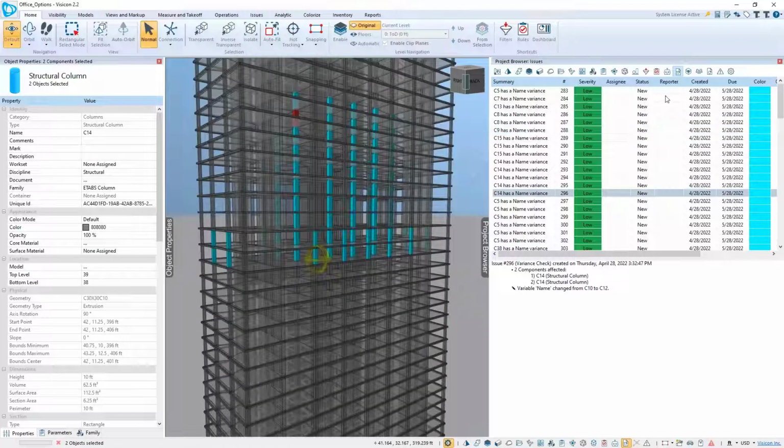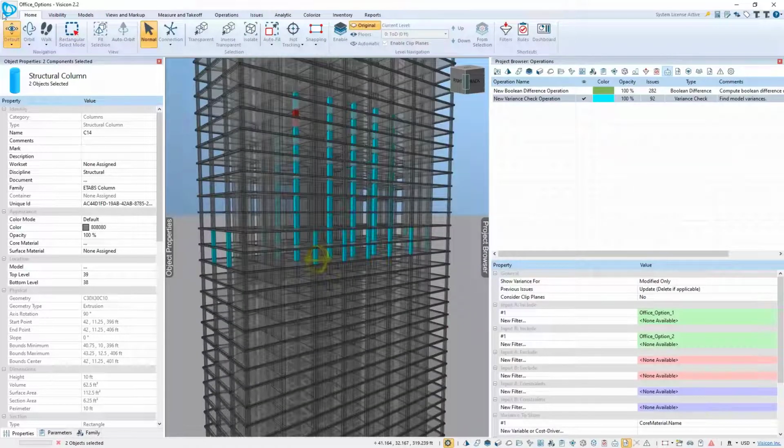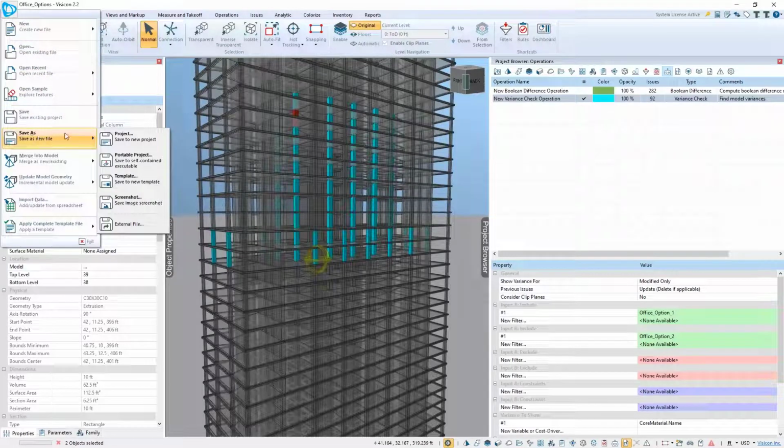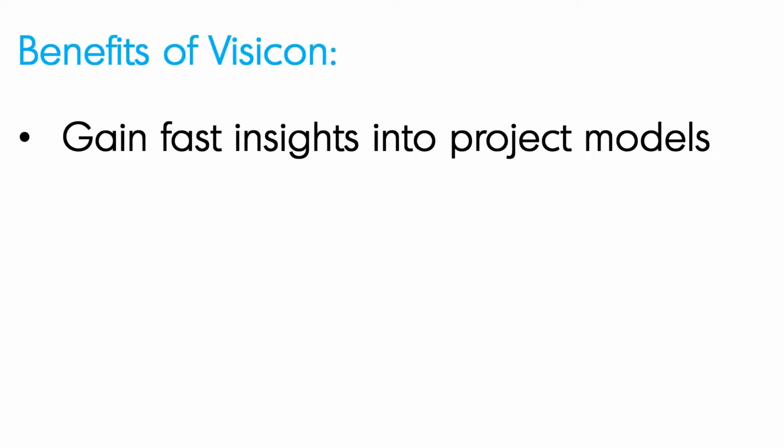Once you like the configuration of what you've done, you just simply come here, save as template. And then you just reapply those templates and can distribute these templates that you've created as standard checking rules to everybody in your company. In conclusion, what are the benefits of Visicon?